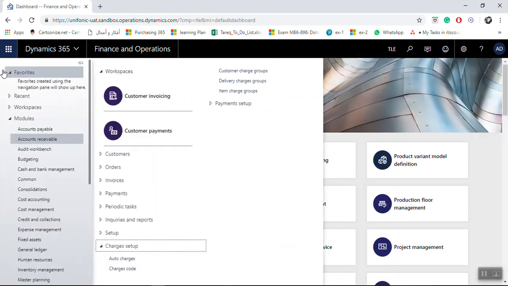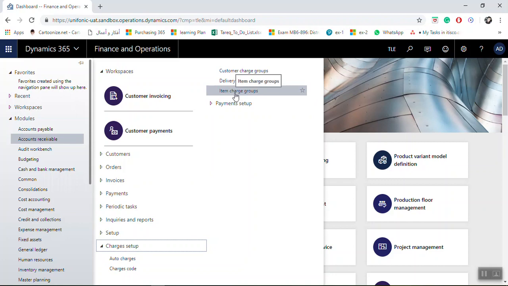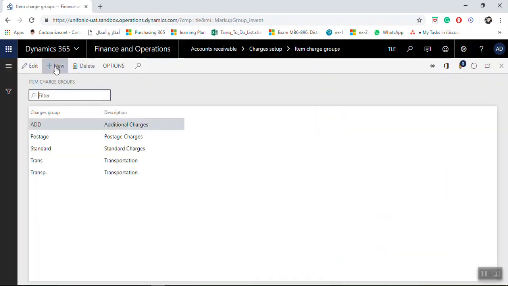So if you want to create item charge groups to assign items to these charge groups, you can click here, item charge groups, and click new. Only enter the charge group name and description for this.